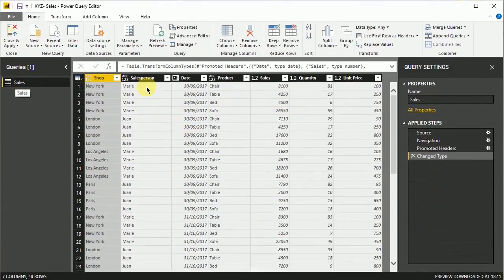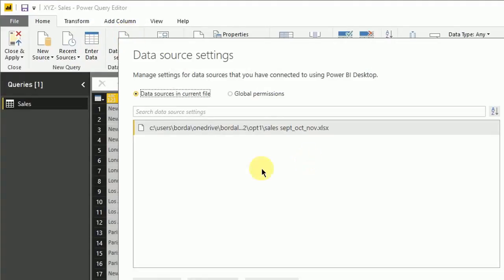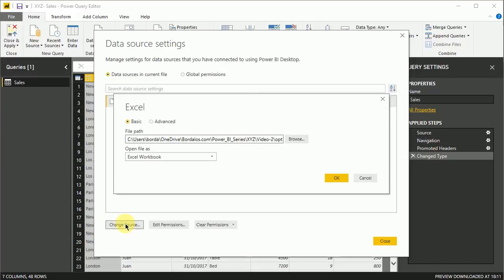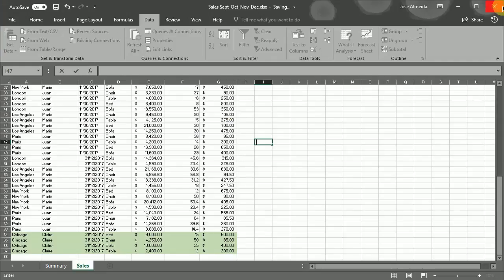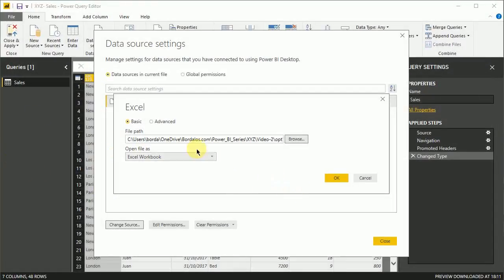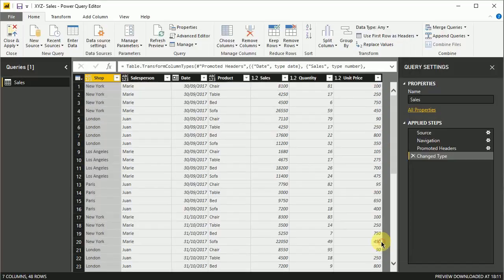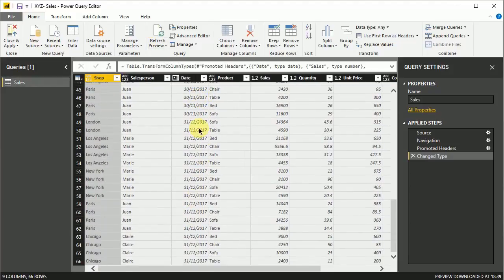Wait, but there is a sales table in the query editor. Where is this coming from? You can check the source of the data selecting Data Source Settings. Oh, can you see? The data displayed is linked to the file that doesn't exist anymore because we renamed it. So click Change Source and browse for the new file. You will need to close the Excel file first. Let's try it again. Select the file and click OK. Click Refresh Preview. Scroll down and there it is. December sales are now loaded.